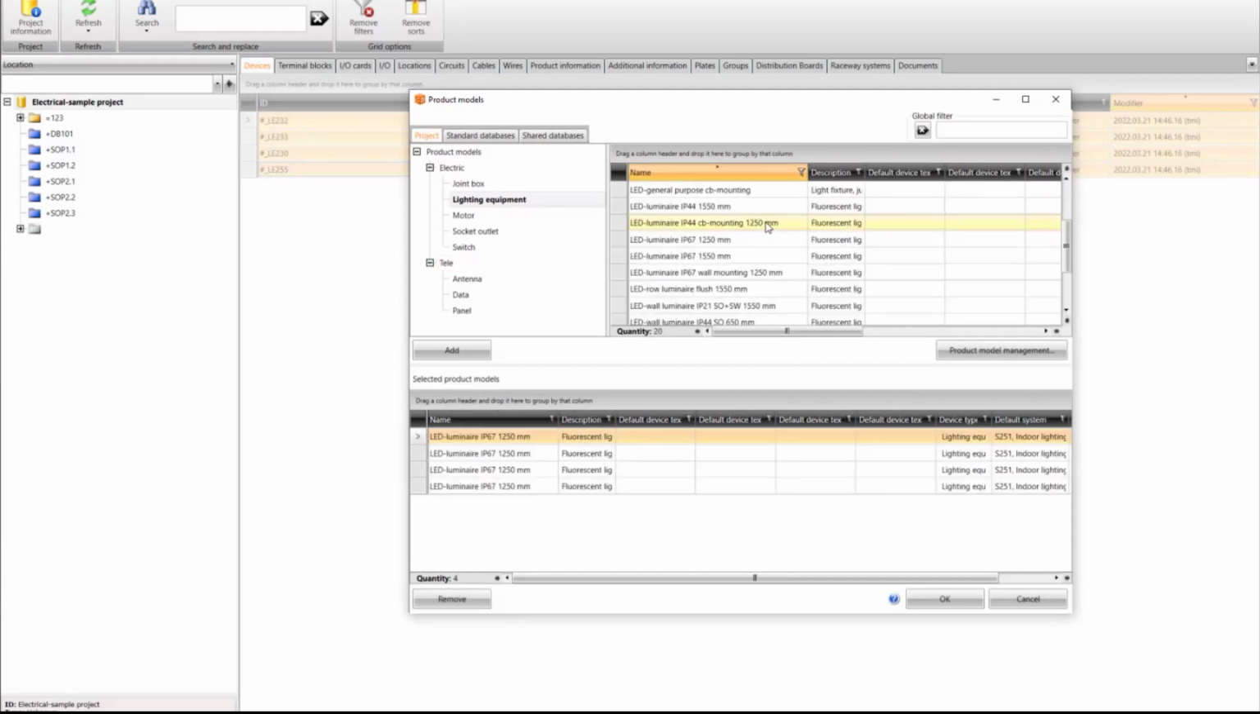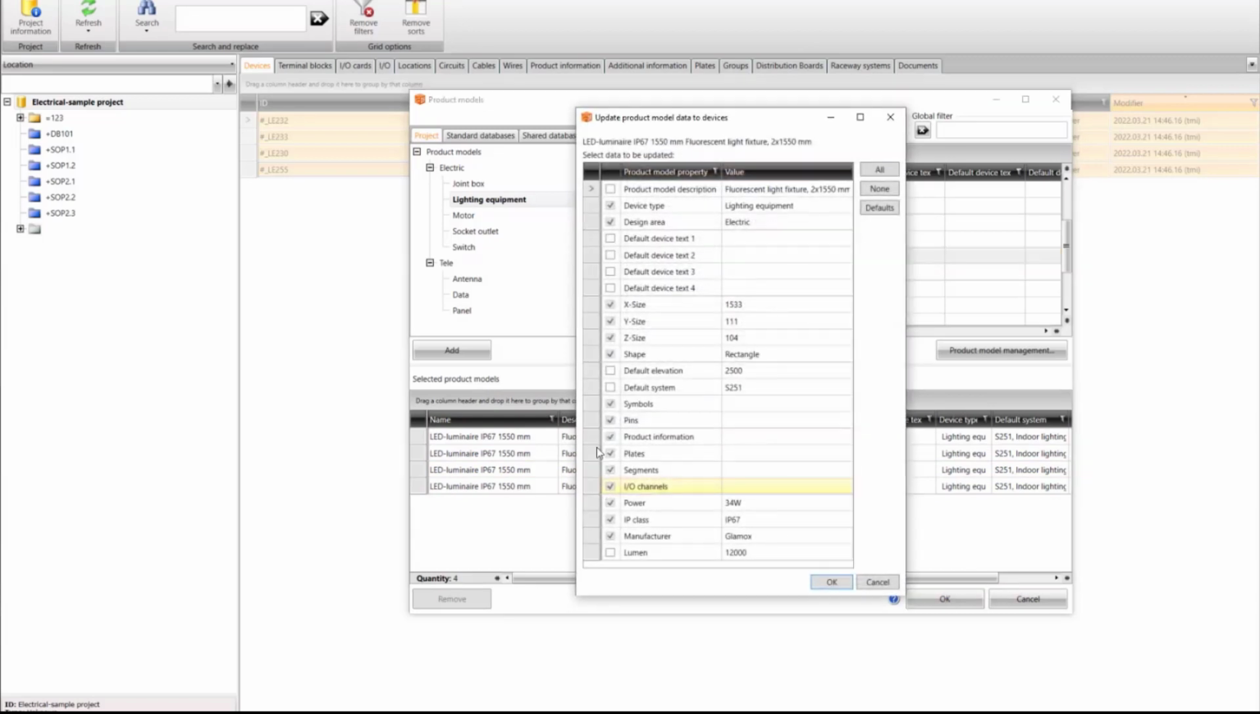And now we want to find the second position product module, which is here. And by double clicking it, now all of these 4 light features are changed to the new product module. I confirm the changes.